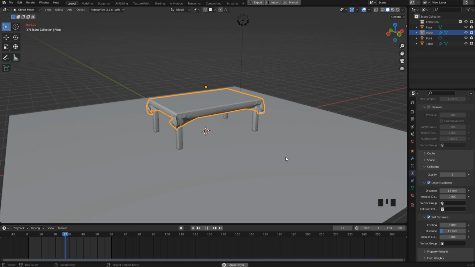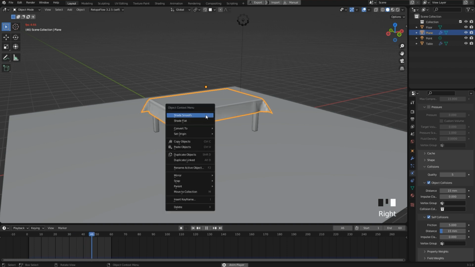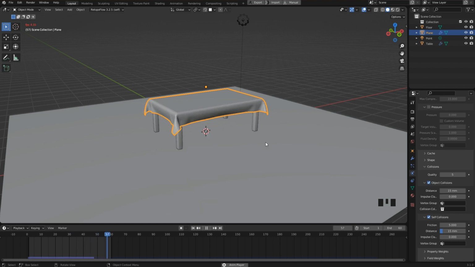Okay, works, but I right click and set the shading to smooth. Looks pretty good, we have 60 frames for the simulation, which is okay. You could adjust the end frame here in this text field, but I'll leave it at 60.